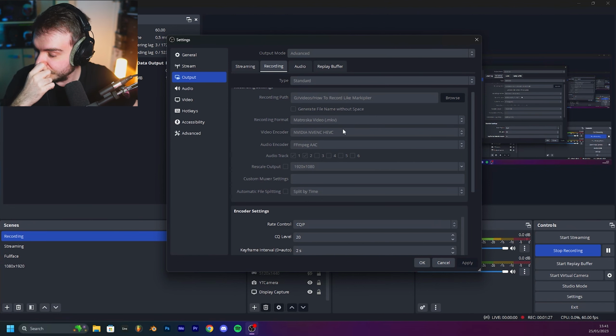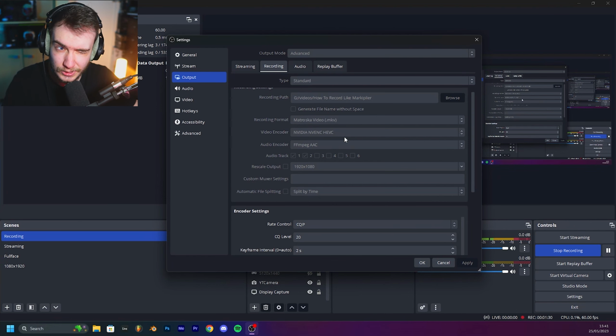The encoder, AMD has its own one. I don't know what it is, but if you do know, put it down in the comments below. I believe the newer AMD GPUs have... GPUs are graphics cards, by the way. So if you have an AMD graphics card, you're probably not going to have this same video encoder as I do here. You're going to have something else. The newer AMD cards have AV1. The newer NVIDIA cards also, I believe, support AV1, but that's for streaming.